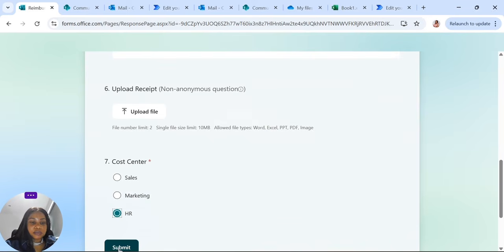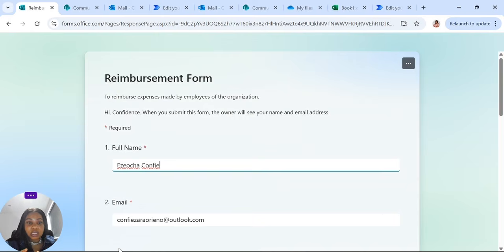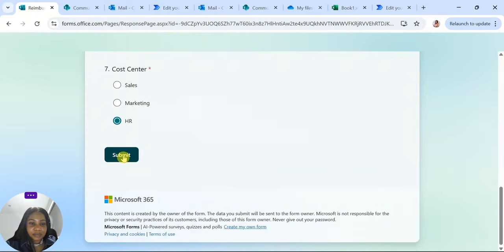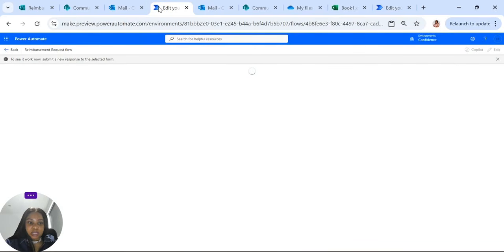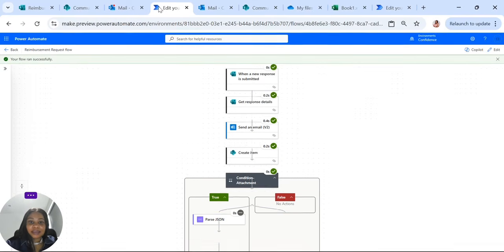So just going to input something, and then remember no receipts, and then we just say HR department, and then we submit. The essence of this test right now is two things. We want to test the flow such that if the employee does not add any attachment, one, what happens? Secondly, if the amount is above the department's budget, what happens? So we need to submit. So let's go to our Power Automate to see what that gives us. Your flow ran successfully.